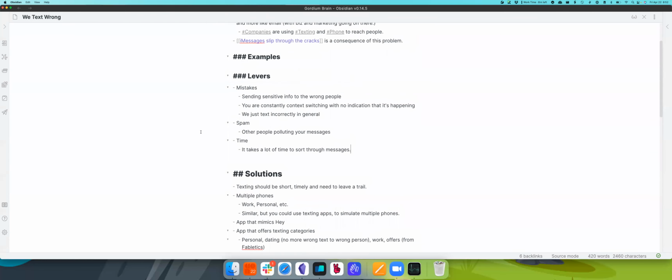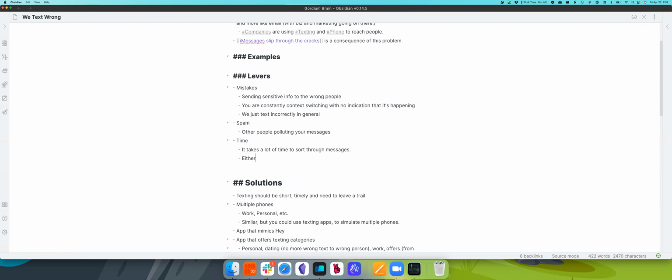So I think time is a lever here. It takes a lot of time to sort through different messages and different contexts. And I think that's part of why, for example, I don't text back very well. I think the alternative is, people are either bad at texting, quote unquote, or they're on their phone all the time, which is the only way to reliably text people in a decent amount of time. Is just be on your phone all the time.